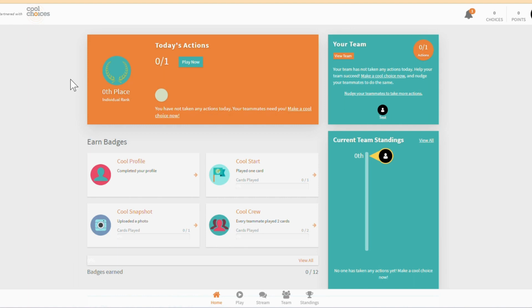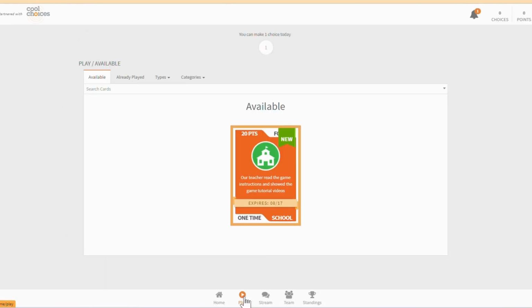To start, students should log into Cool Choices every single day. When logging in, this is the screen that they should see, the home screen. To play a card, go to the Play icon on the navigation bar at the bottom of the screen. After clicking this button, you should see all of the cards available to play.